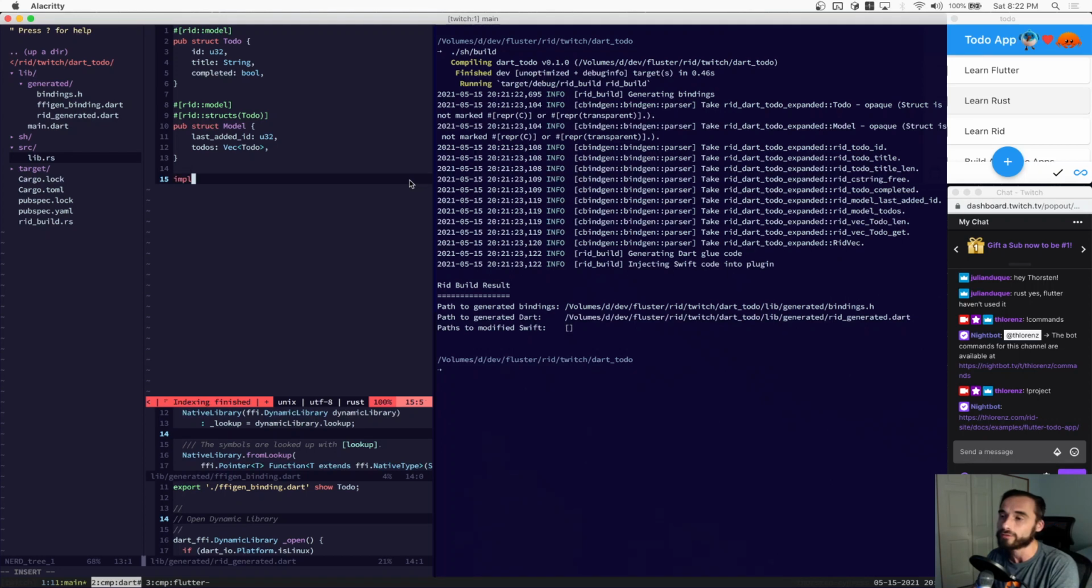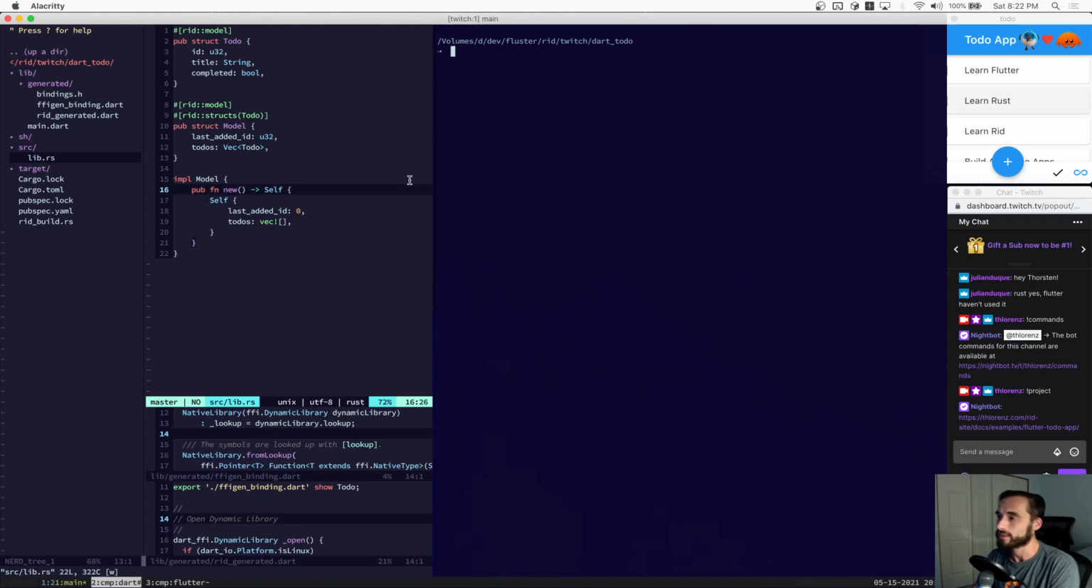Okay, so now we have to implement something on the model, and this is typical of what you would do in Rust, right? You create a new function which returns Self. In this case, we're going to return a model which has the last added ID as 0, and for the to-dos, we just create an empty vec. And that's it, right? Now, let's run it to see what happens.